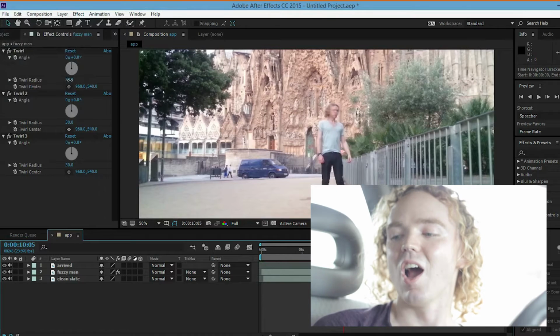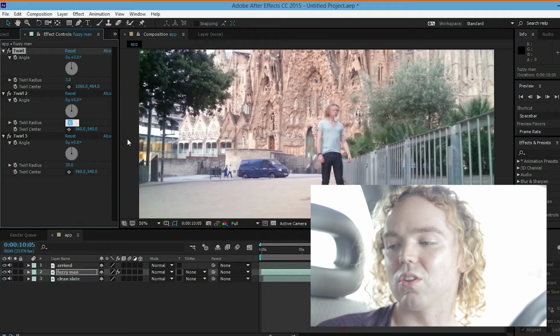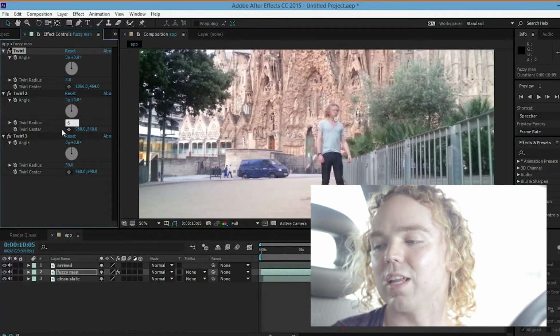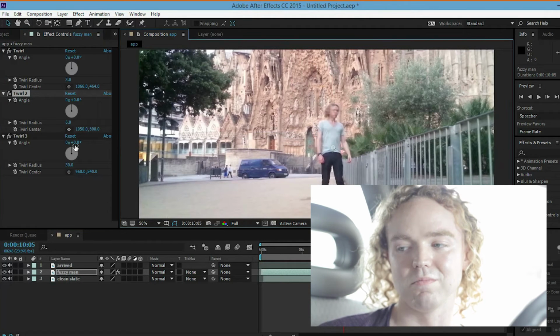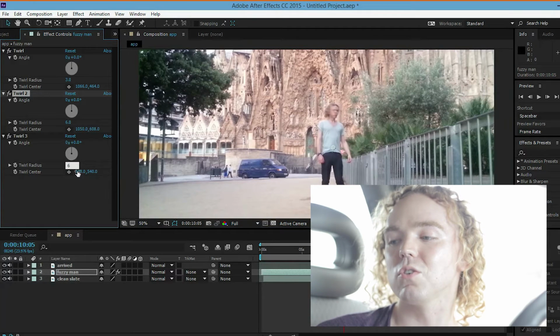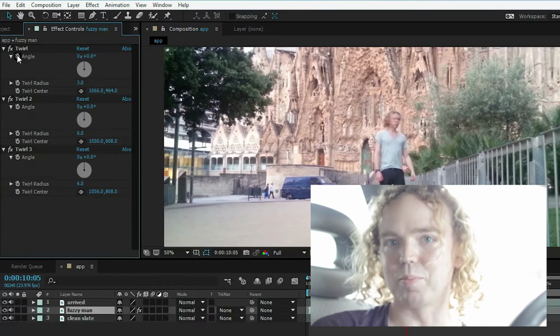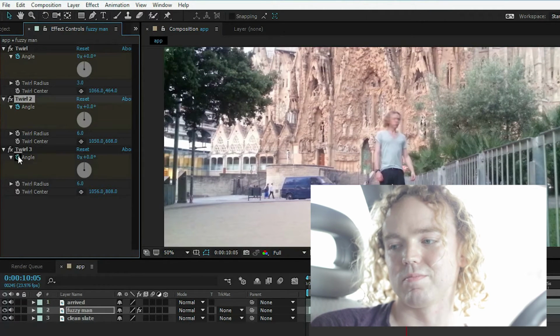Step 10, on the first twirl, change the twirl radius to 3 and put the twirl center on the subject's face. Step 11, on the second twirl, change the twirl radius to 6 and put the twirl center on the subject's torso. Step 12, on the third twirl, change the twirl radius to 6 and put the twirl center on the subject's knees. Step 13, click the stopwatch on all 3 twirls.